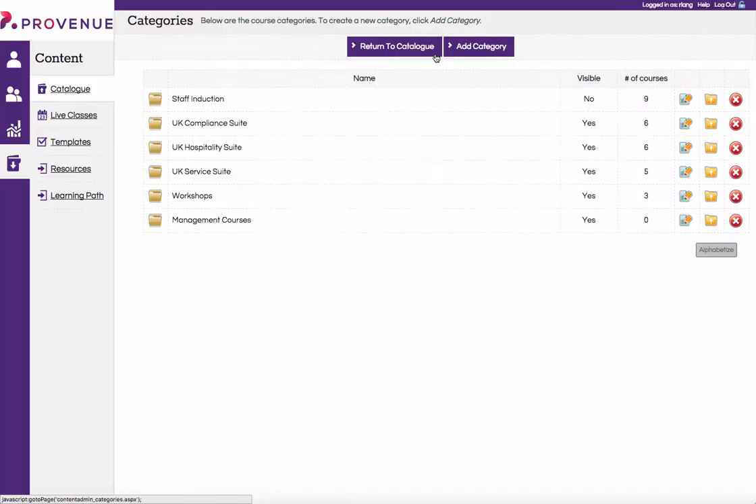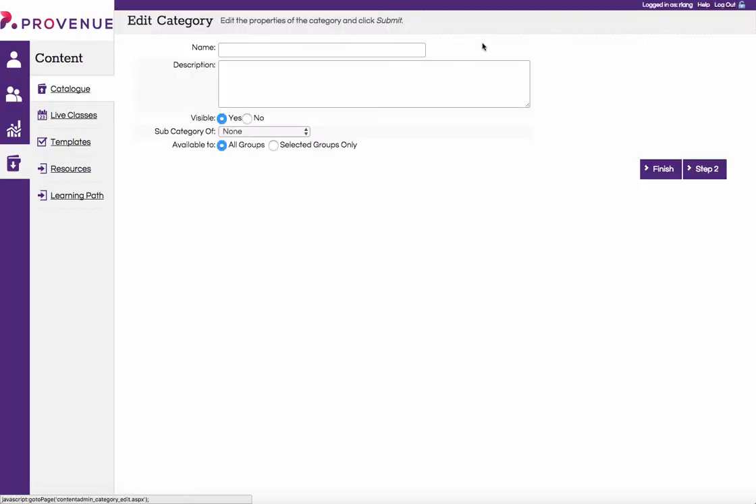And as you can see here at ProVenue, we've already created some of our own categories. We've got staff induction, compliance, hospitality and service, as well as workshop and management courses. So you might want to add another category of your own, and it's quite simple. You simply click on add category. You give your category a name. You can give your category a description, that is optional.